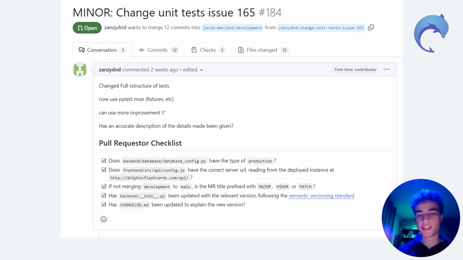And so they've made all the changes they want to make. They don't need to worry about it messing up my code, or not my code, but the main version of Dolphin Flashcards. And then they finished the version, and they've made sure it works, and then they want to merge it back into the main version of Dolphin Flashcards. And you can see they've made their own feature branch. So they've made a branch called Change Unit Tests issue 165. And they're asking to merge their feature branch into the main development branch for Dolphin Flashcards.